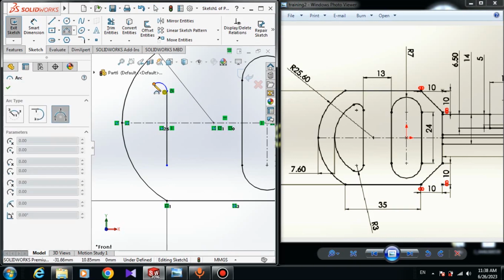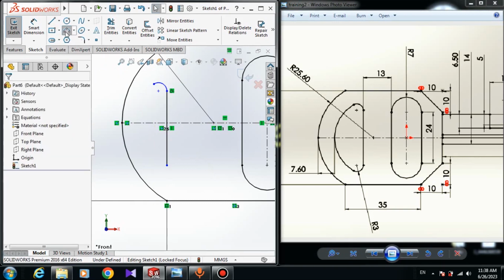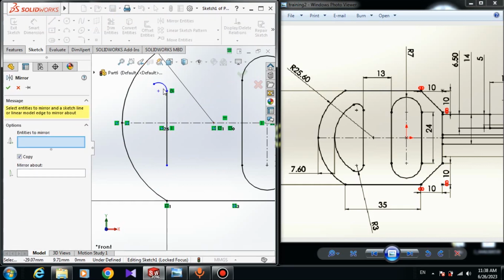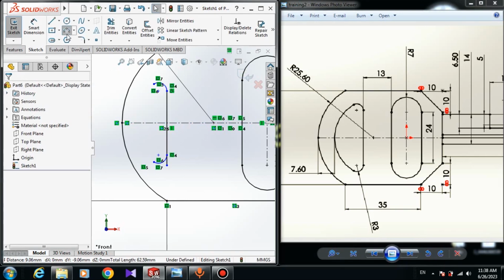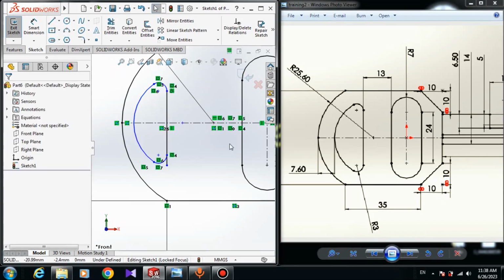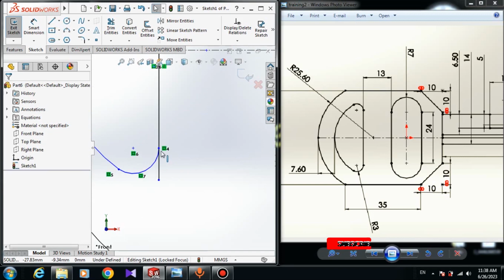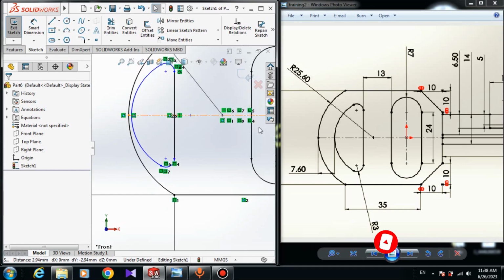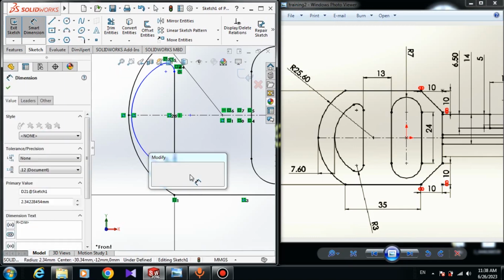And choose this arc and the arc here and connect it to the center point. Or no, choose the arc and choose the mirror entities and choose this arc. I want to mirror this arc to this side of the center line, and here choose the center line. Okay, and now connect this arc to the arc here. Okay. Hold the control button and choose this point and give it merge relation. Okay. And now the radius of the arc is 3 millimeter.